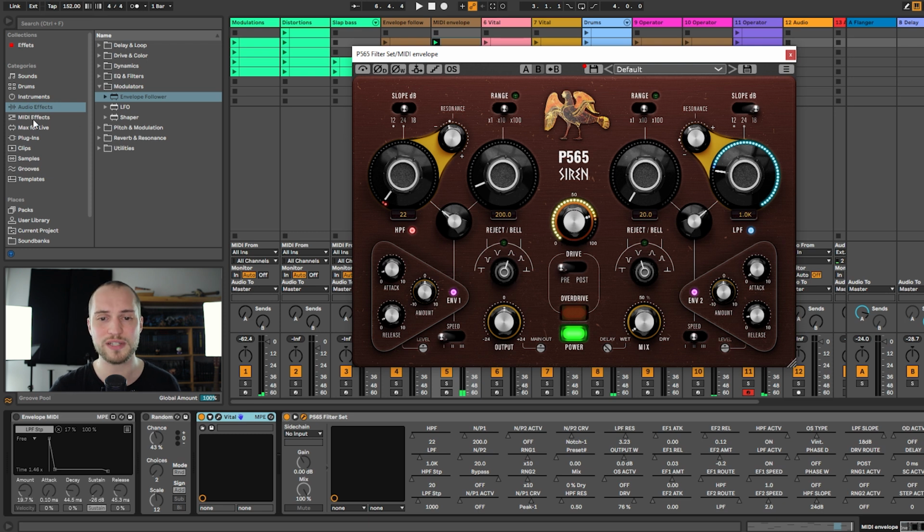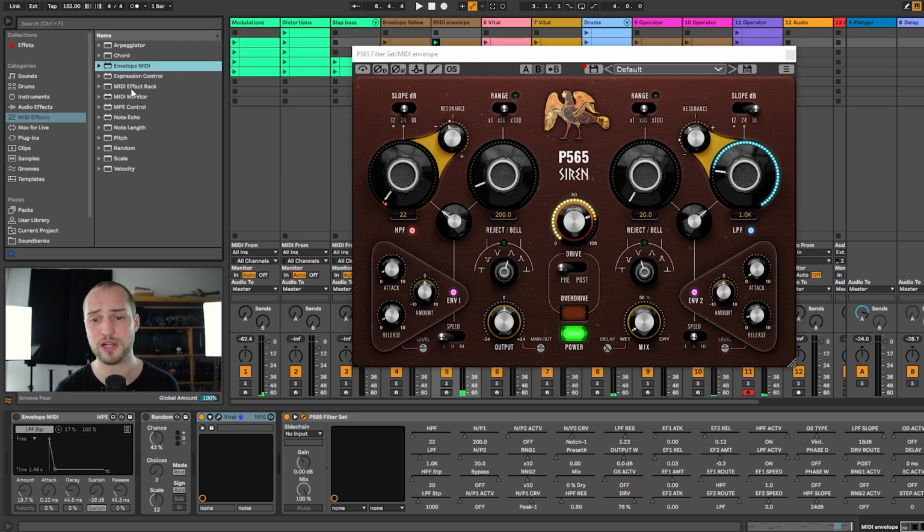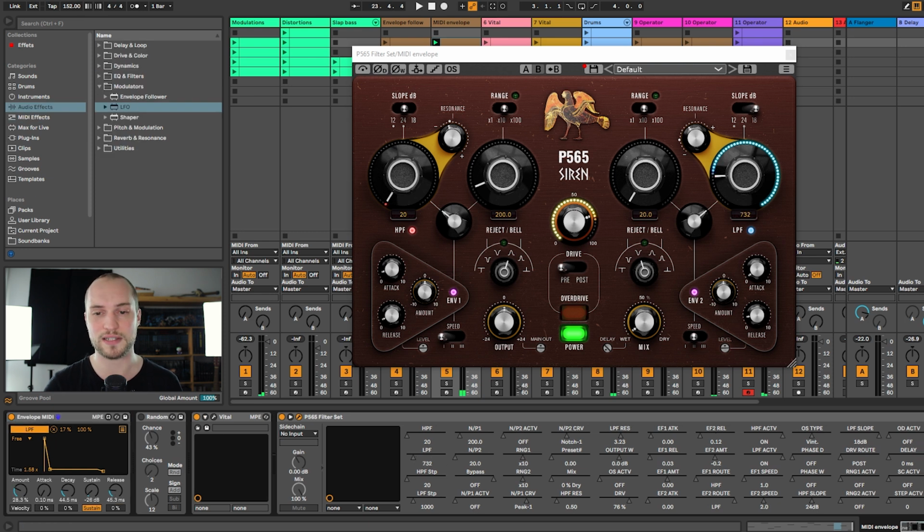So to do that, we will use Ableton's MIDI envelope, which will take the trigger of a MIDI note directly to move the cutoff point. I have it set up with 0 attack, 0 sustain, and a little bit of decay and release. And it is controlling the cutoff of the low pass filter.